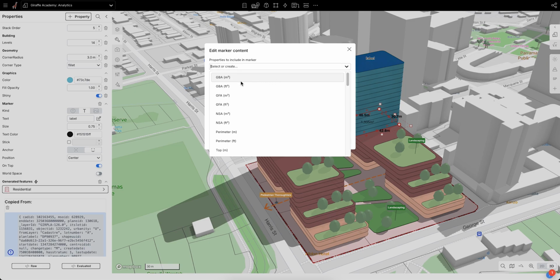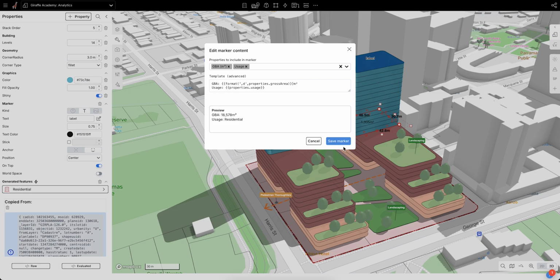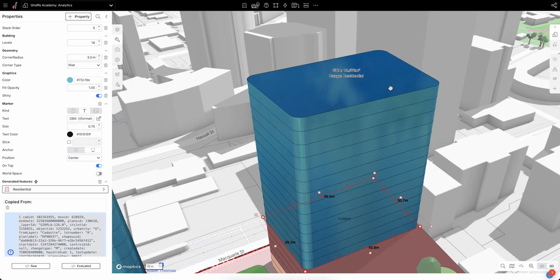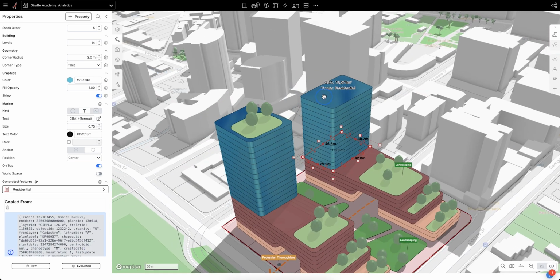So if I wanted to add, let's say, the GBA, so I can select the GBA. Maybe, just looking through the list here, we can bring up the usage type as well. So it's a residential usage. And I think that's all we're going to bring up for this one. So if I just close that and I save my marker, so we get a little preview here. There's a GBA of 18,578 and the usage is residential. So if I save that now, we can see that information is actually populated on top of the building.